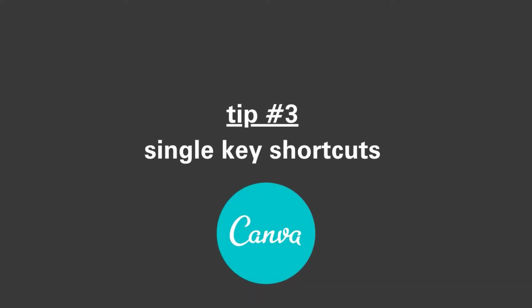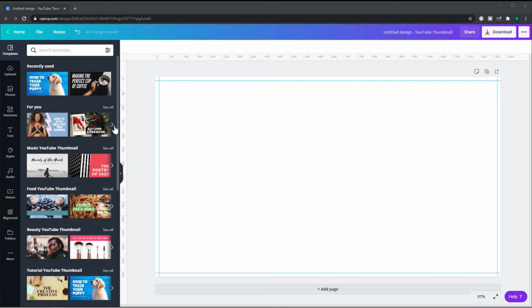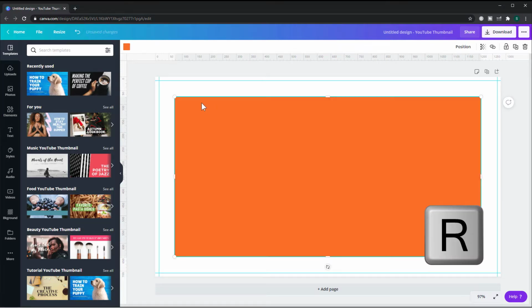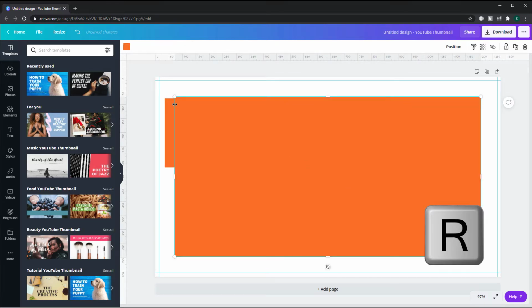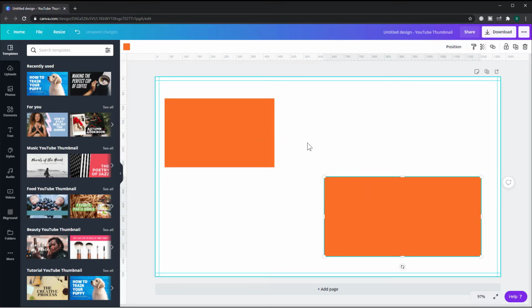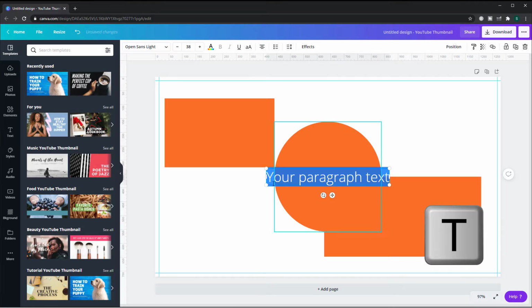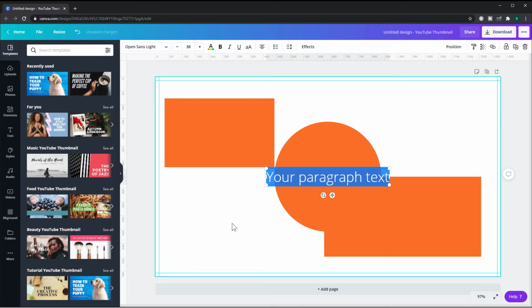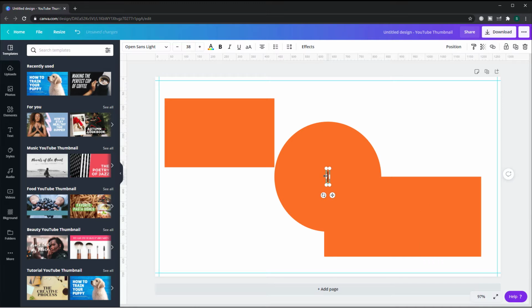Another useful tip is the single key shortcuts. For instance, if I just want to create a rectangle, instead of having to go all the way over here, I just hit R, and now all of a sudden I have a rectangle, and I can size this rectangle however I want. If I want another one, hit R. If I want to create a circle, I can hit C. If I want text, I can hit T, and that'll bring up the text box. Or if I want to do lines, I can hit L, and that'll bring up a line. That is a really helpful way to speed up your workflow, to use single key shortcuts.